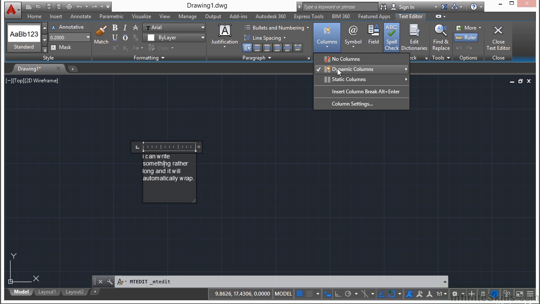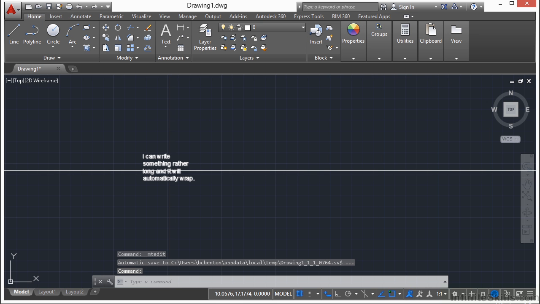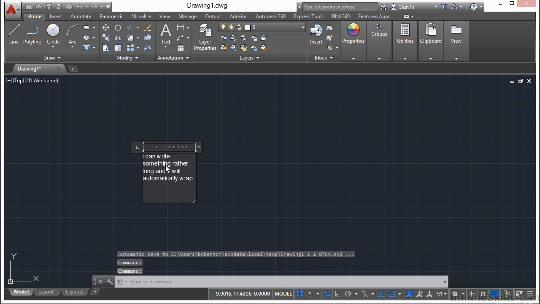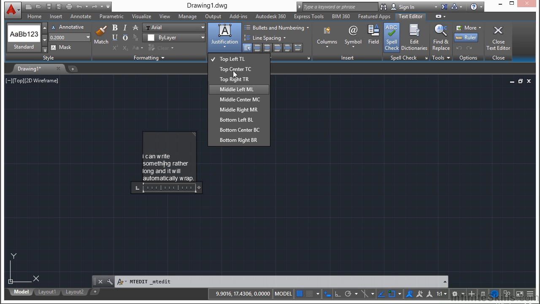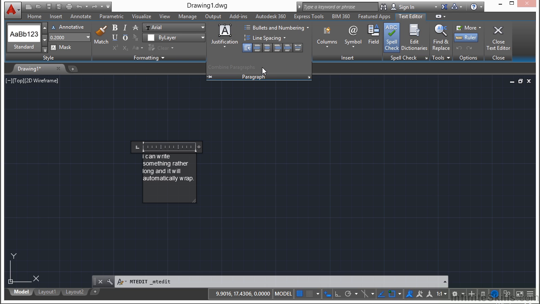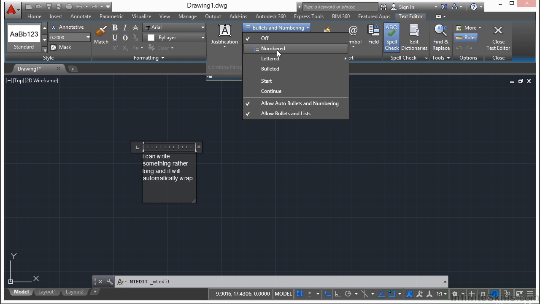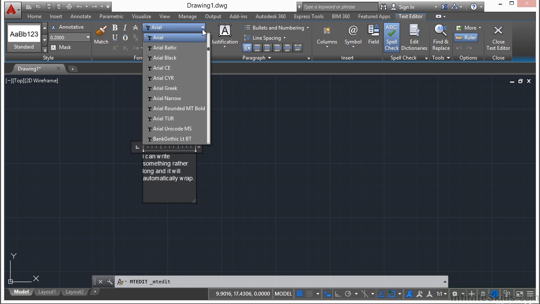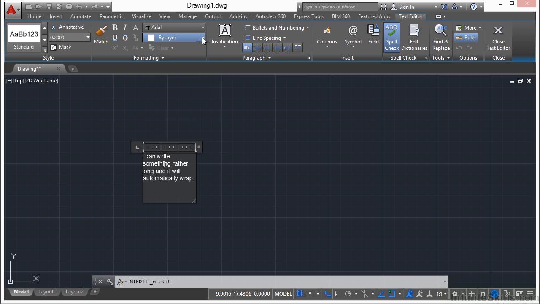You can even change these into columns if you'd like. You can do it manually or automatically. This is really handy for large notes. You can change your justification right here. You have paragraph settings that you can access, your line spacing. You have bulleting, numbered or lettered. You have different fonts that you can get to. You can change the color. And you have your different formatting here: bold, italics, strike through, underline, etc.